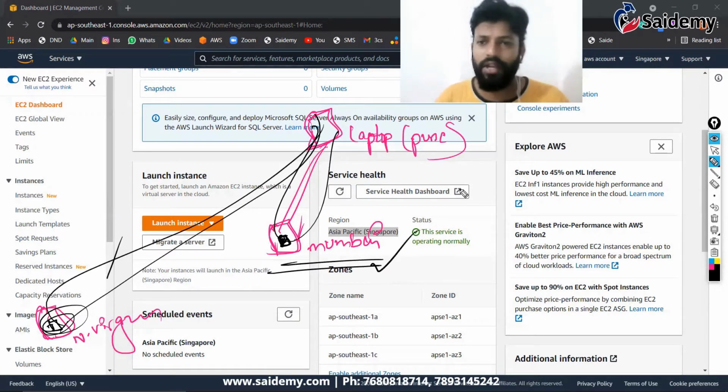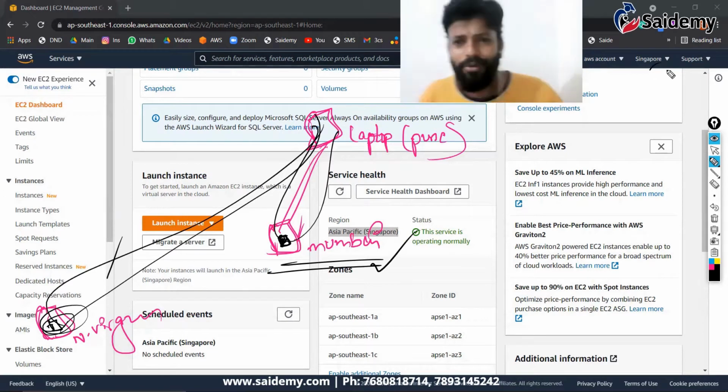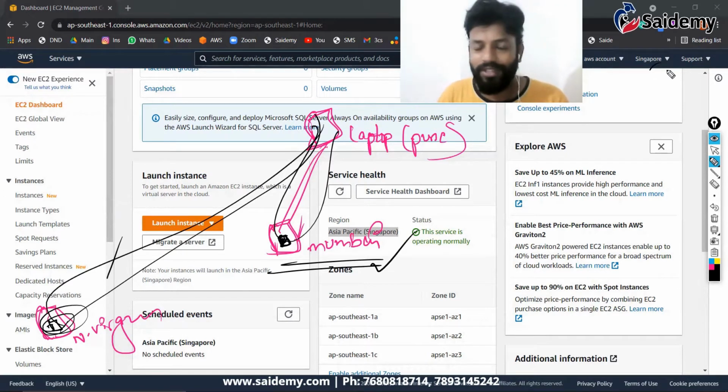You might be thinking, Sai, then why did you select Singapore? Singapore is also near from India. Why did I select Singapore and not Mumbai? Because in Mumbai I already have some running servers related to my other DevOps class. I don't want to disturb that. I wanted to show you from scratch. My second priority is Singapore, that's why I selected it.